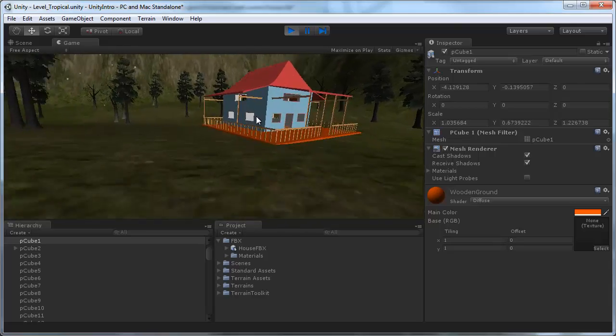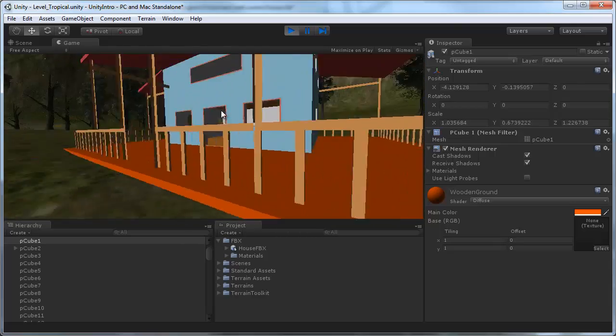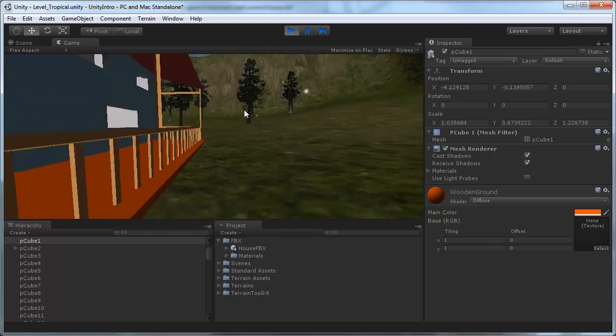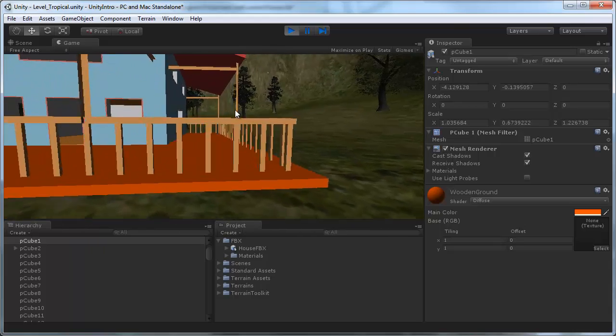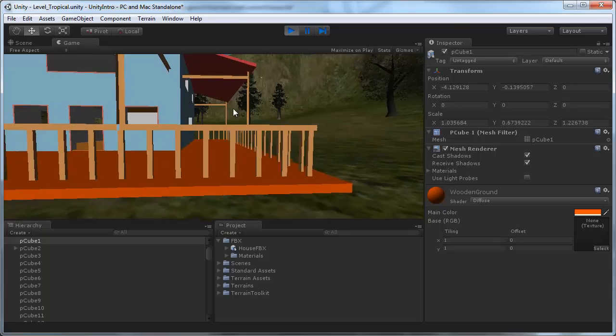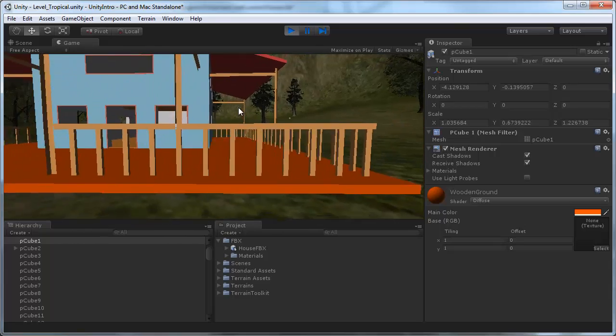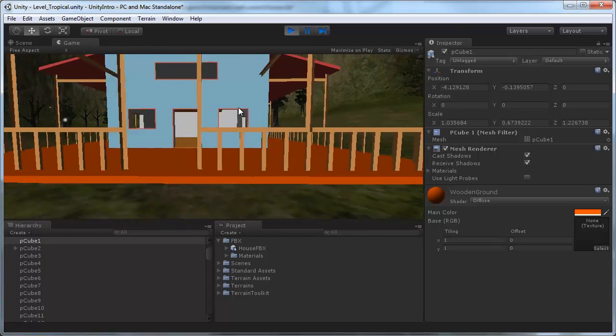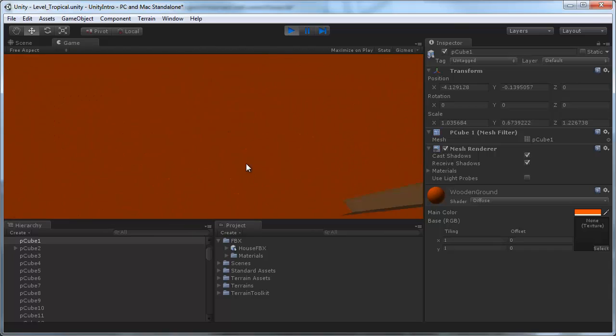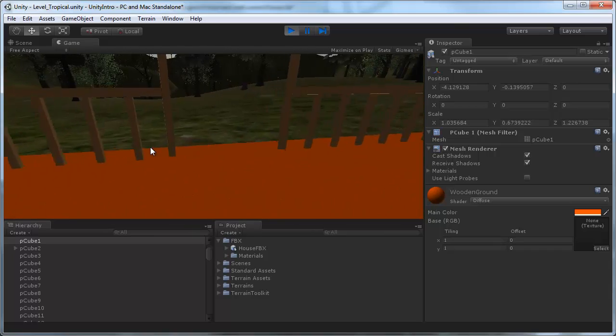Now, if you look carefully, I will try to fly in. I have to hit the terrain and bump. You see, like boom, you bump into it, right? The problem is I'm actually passing through this ground.